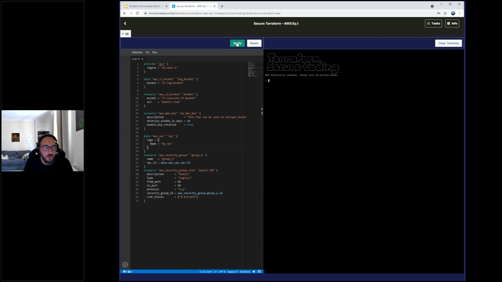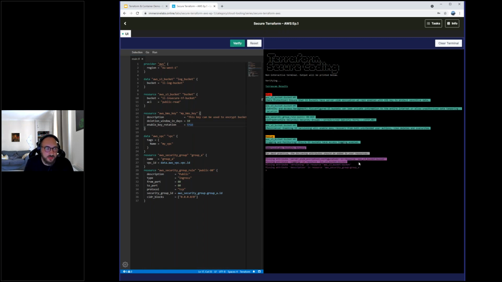At the top, you've got the verify button, which I'll run in a second, and you've also got reset. So if at any point you kind of make a mess of your Terraform, you can always just reset it back to its default state as it is here. And then you've also got a clear terminal button on the right. So if this gets messy at any point, or you just want to clean it up, you can always click that. So if we go ahead and verify this Terraform, it takes a couple of seconds and it will come back with some issues.